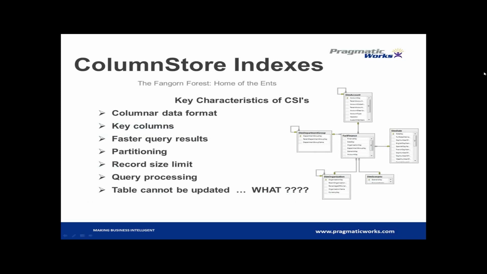First of all, as you can see, the first characteristic is the columnar data format. Each column of the table is stored separately from the others. And when you do a query, only the columns that satisfy that query are retrieved. That gives a performance increase immediately.